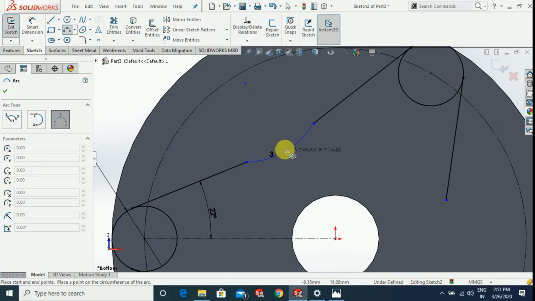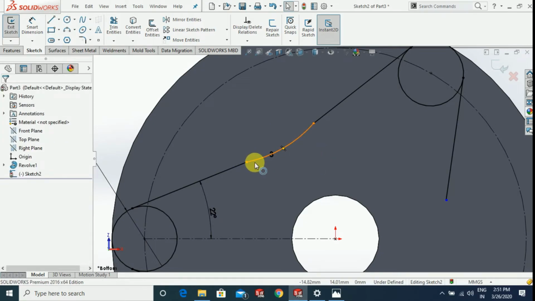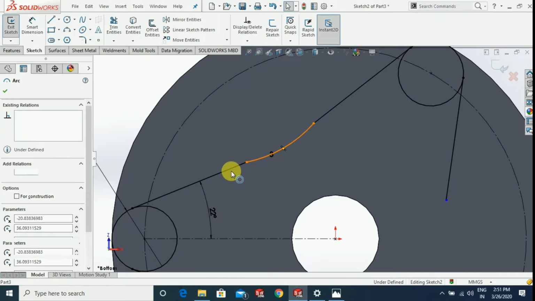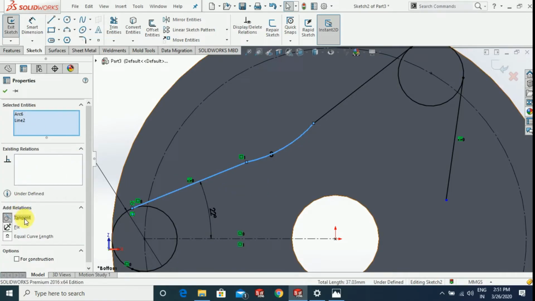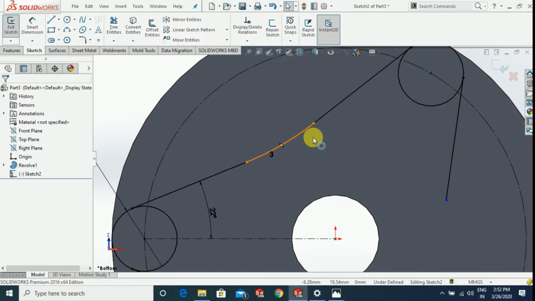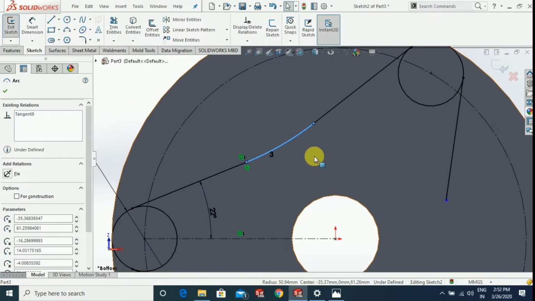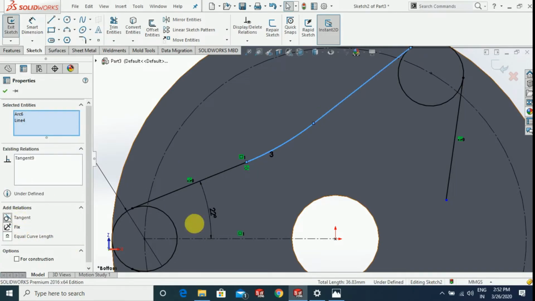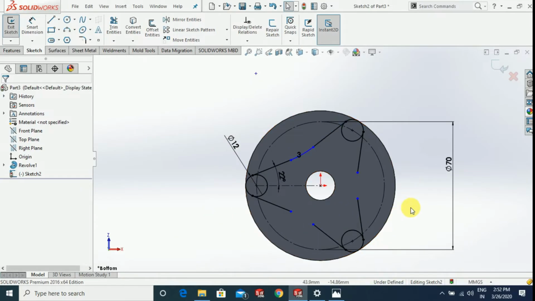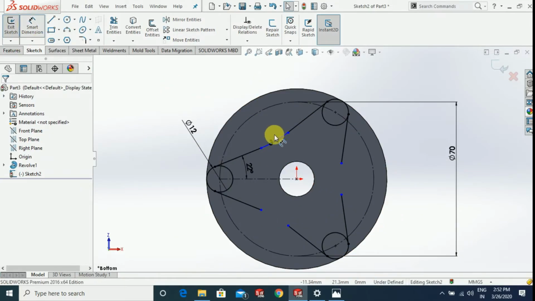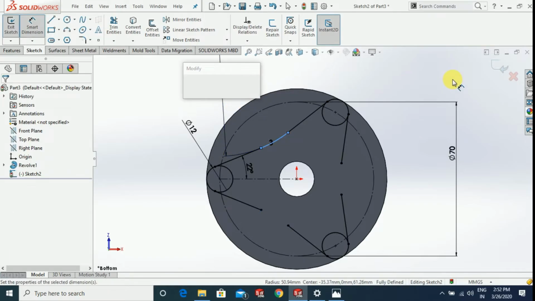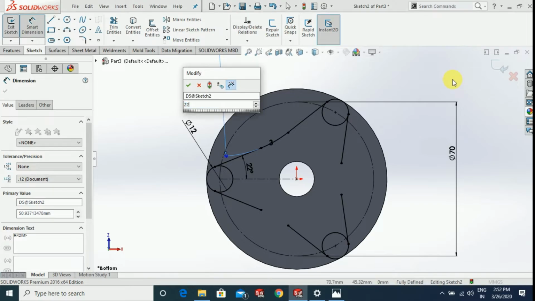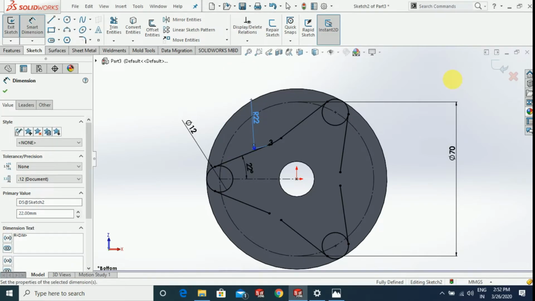Select this point and this point, make an arc, 3-point arc. Select this arc, select this line by pressing and holding Control key and make relation tangent. Select this point, this curve and this line again, and make relation tangent. Now just go here, smart dimension, and give this a radius 22 mm.